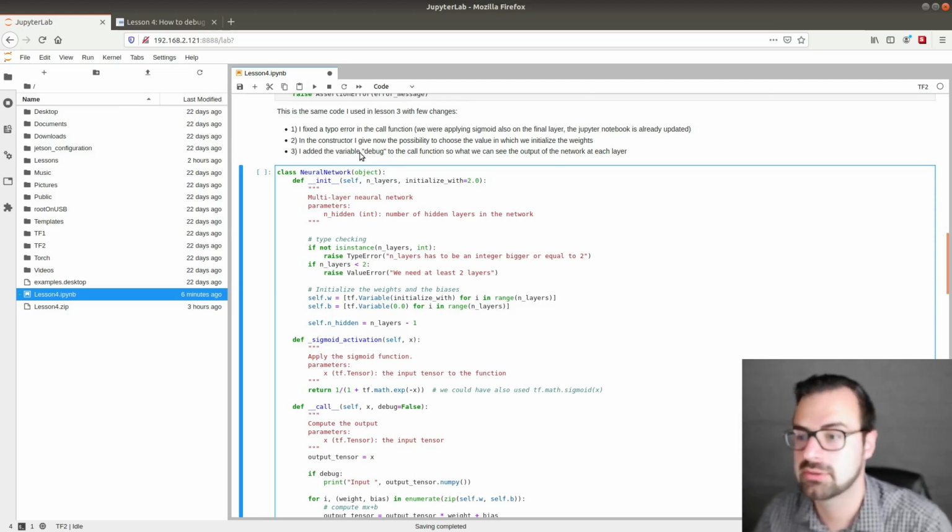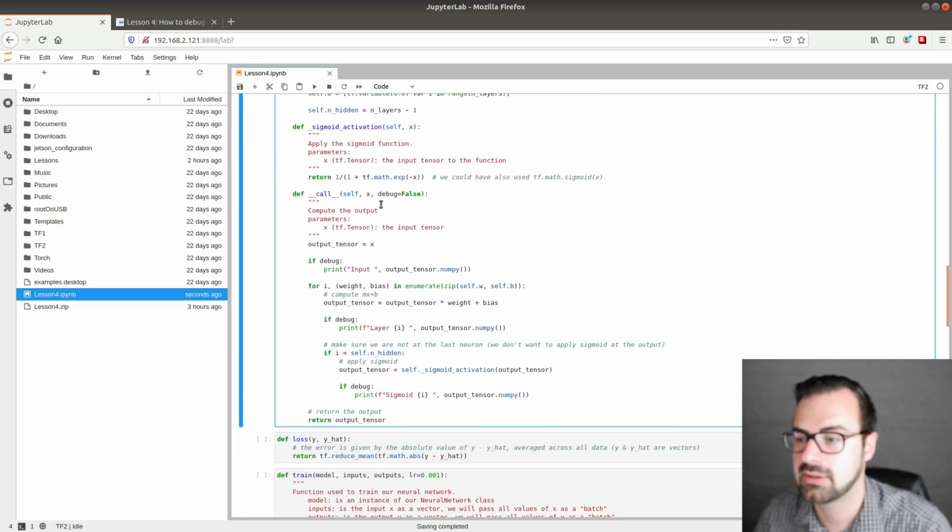Second, in the constructor, now we give the possibility to choose the value in which we initialize the weights. So as you can see, now I have this initialize width that gives me the possibility of changing the value in which I initialize the variable. Third, I added the variable debug in the call function so that we can see the output of the network at each layer. So if we scroll here, we can see debug equal false. By changing this variable, then we see at each layer what's happening.